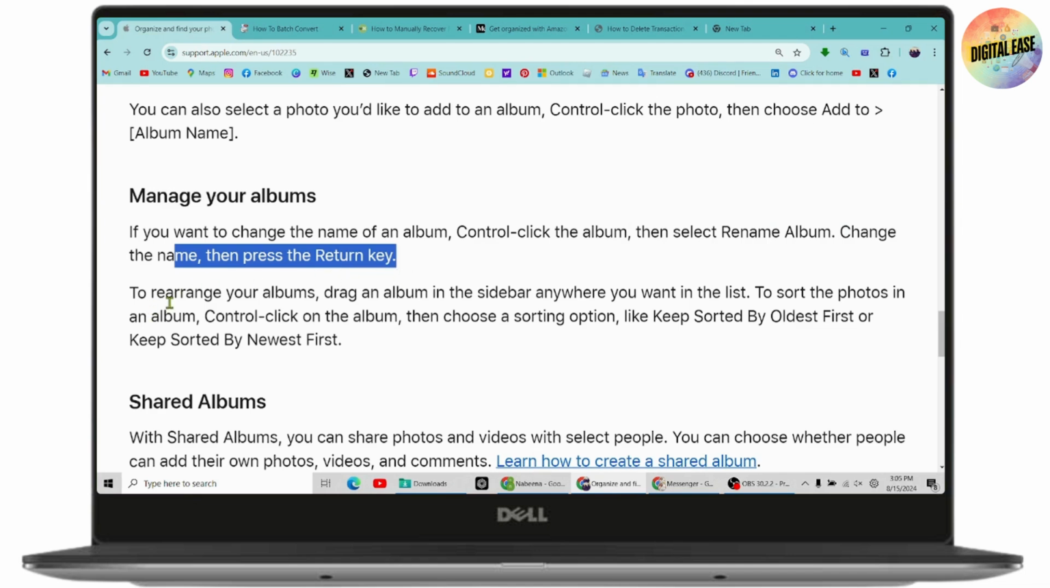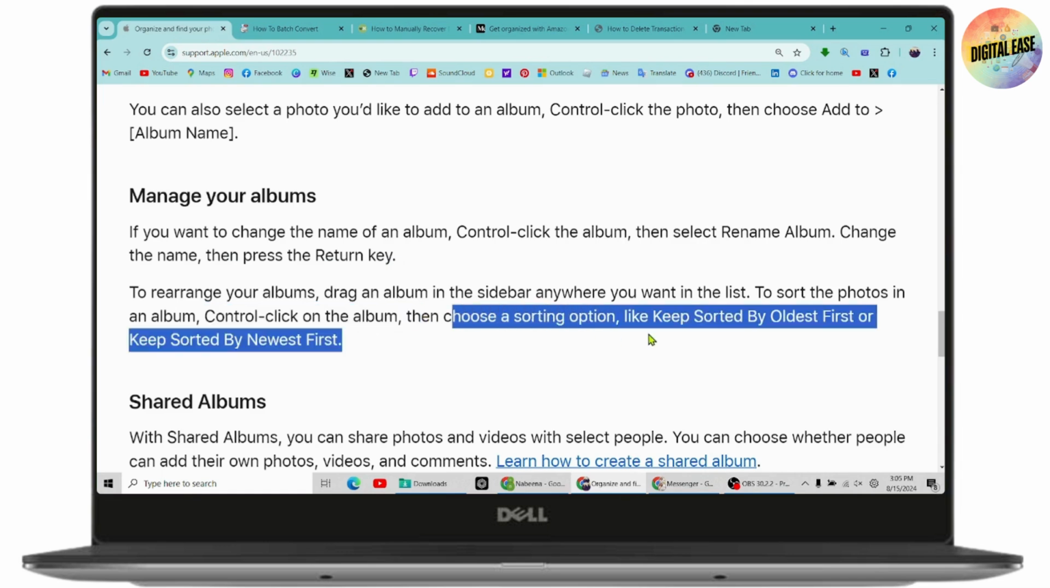To rearrange the albums, drag an album in the sidebar anywhere you want on the list. To sort the photos in an album, control click on the album, then choose a sorting option like keep sorted by oldest first or keep sorted by newest first.